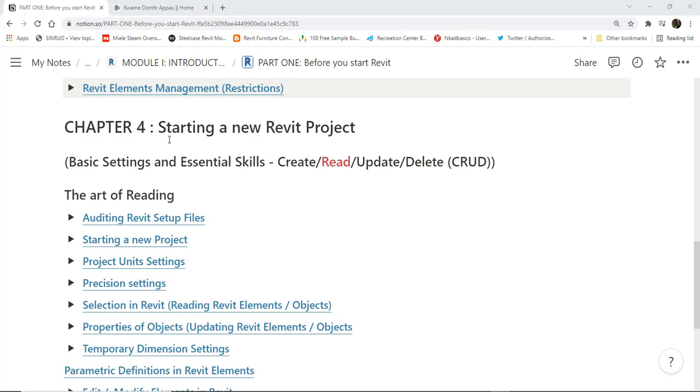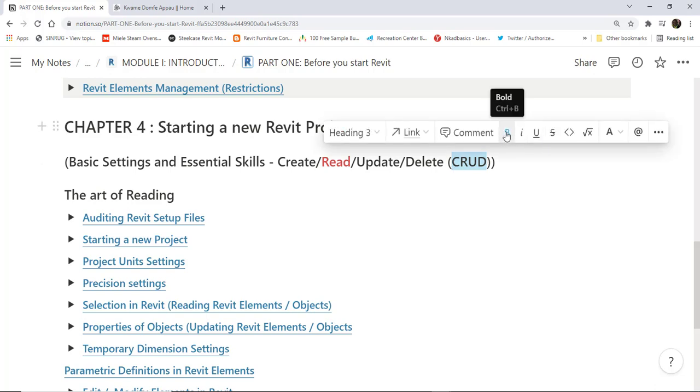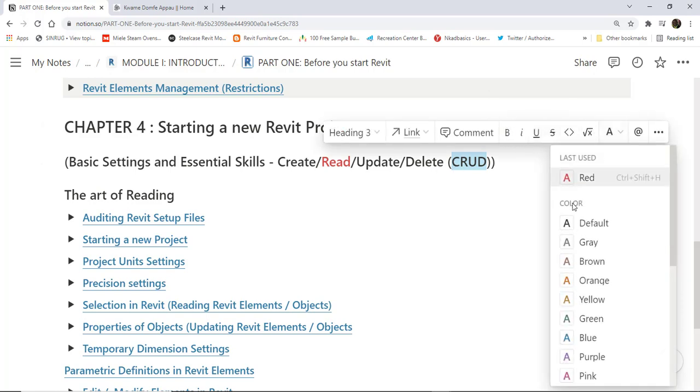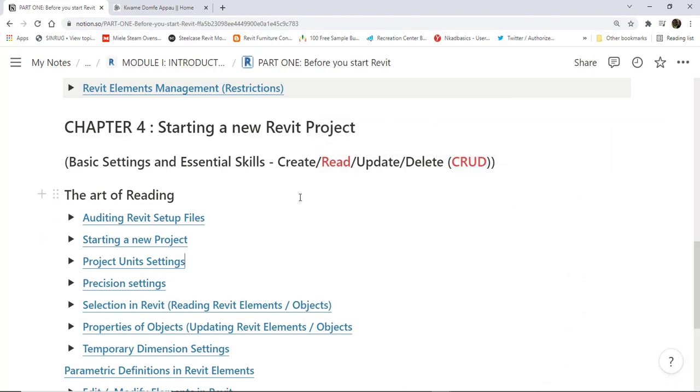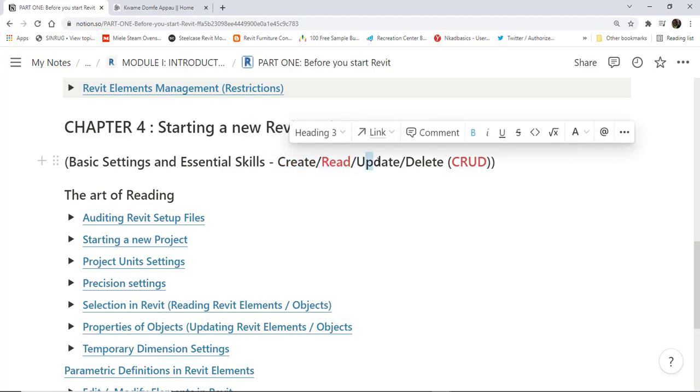So the earlier you know how to do them, the better, because so long as you are using Revit, you create objects, you read objects, you update objects, and then you delete stuff. So if you know how to create, how to read, how to update, and how to delete, which I've labeled as CRUD, let me highlight it so that it becomes bold and give it color red. You must know these essential skills. When you are good at these 4 items, then you can manage a Revit file.